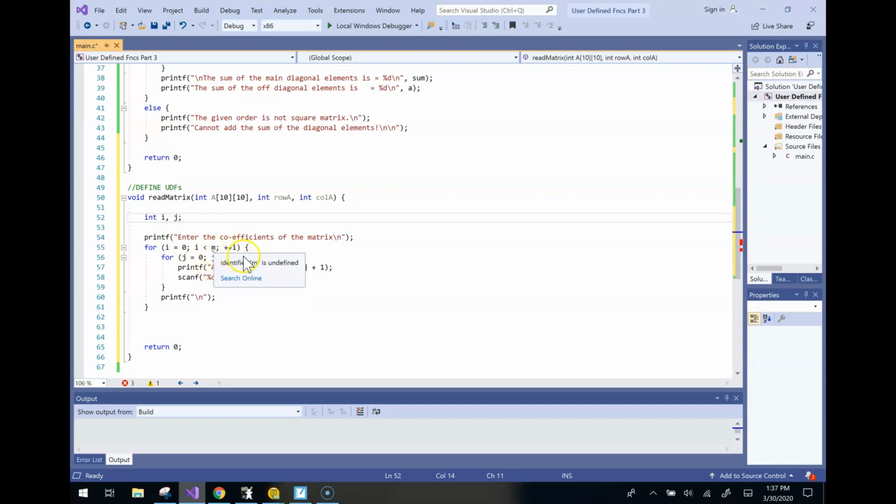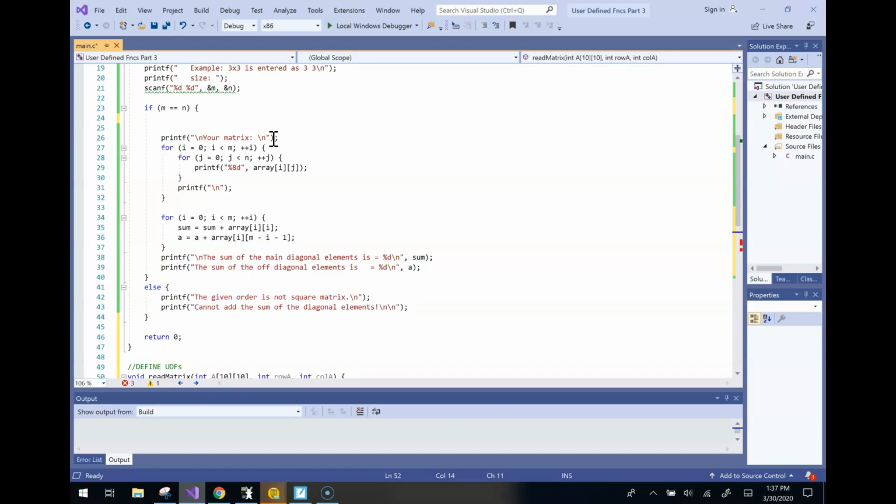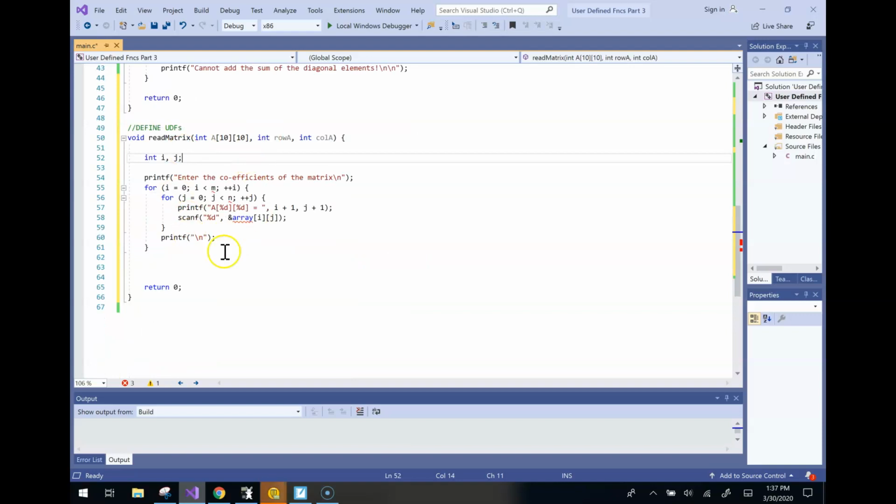Okay, red squiggly with M and N. Well, M and N were variables that we needed back in int main void. We can't use them in our independent mini program. We have to use variables that we declared within our mini program, and that was row A, call A. So we don't have M, it's not defined inside of our user-defined function. Row A and call A are. So we're going to replace those with row A, call A.